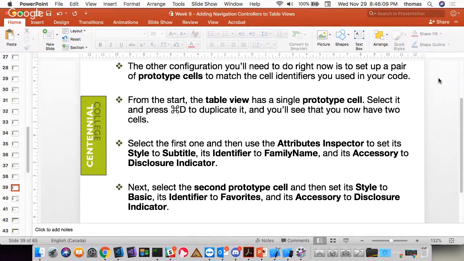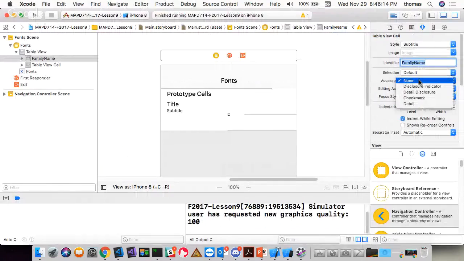And the accessory is going to be a disclosure indicator. That's the accessory. So accessory is disclosure indicator. This is going to give us that little arrow. See that little arrow right here? That's what it gives us right now, right? That's the accessory icon, disclosure indicator.